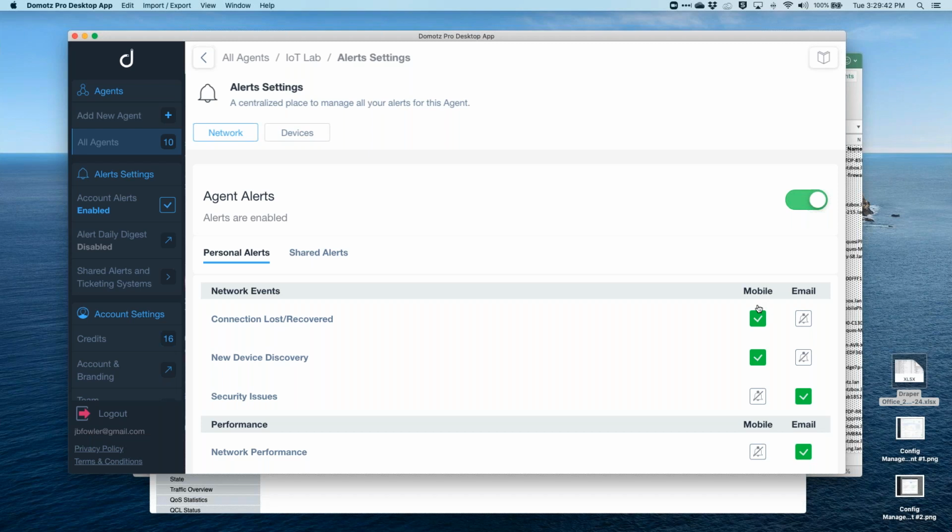You also can do push notifications to a mobile device. So this would be where your mobile device, what you've logged into on your phone with, again, jbfowler@gmail, I'll be getting push notifications whenever one of these scenarios occur. Again, great for when you're remote. So those are the two types of standard personal alerts.